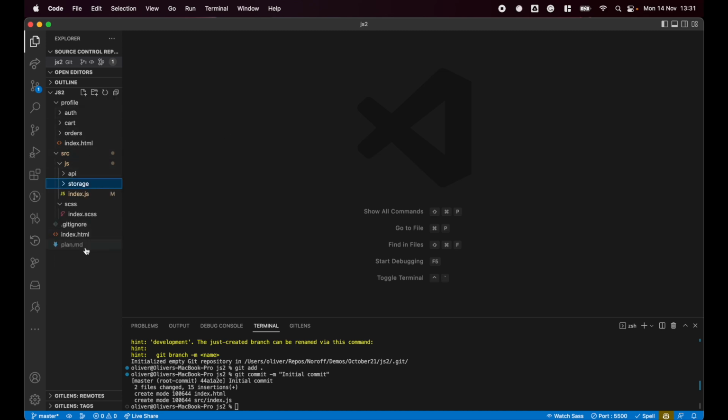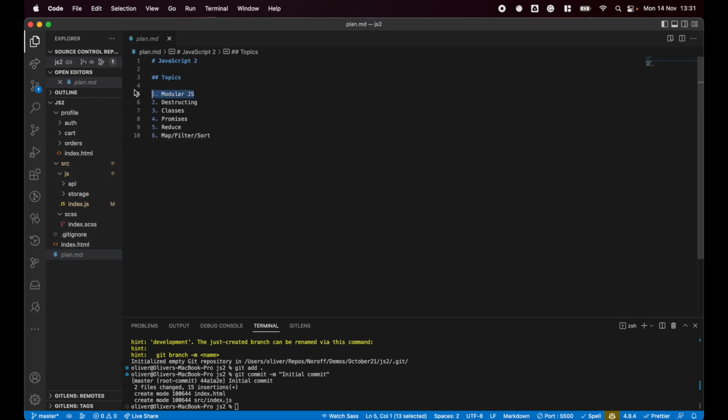Okay, so that's covered a little bit of modular JS. So let's go on and do some destructuring, and I think I'm going to do these two together. Actually, I think I will move destructuring down the list a little bit, and we'll do classes and promises next.